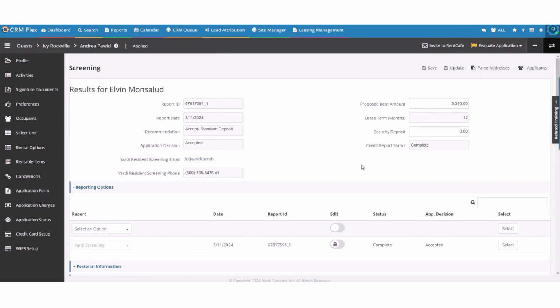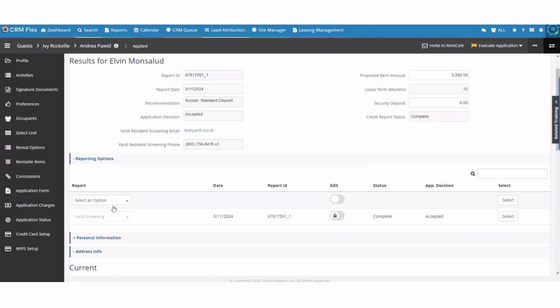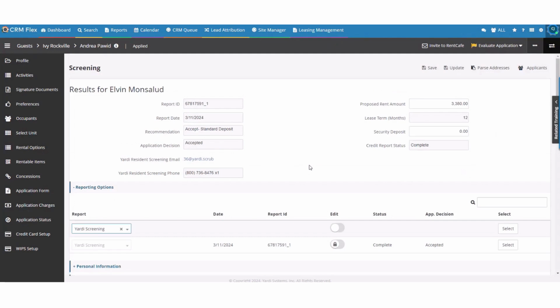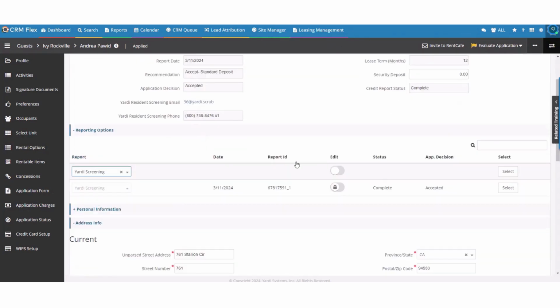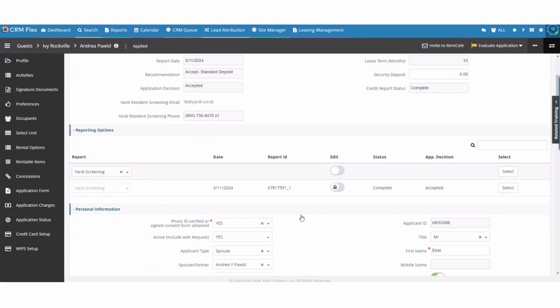So I'm done. So what I'm going to do next is select my screening here, which was already done, and then click select, and then the system is going to run screening for both Elvin and Andrea.